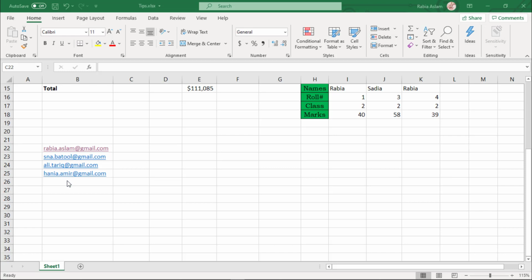Now, if you start typing the name from the email address you are provided with, like I am typing Rabia Aslam, and when I move to the next cell in this column, the flash fill automatically detects the pattern that I am getting the names from these email addresses that we are provided. So it automatically provides you the options so that you can pick it from here rather than typing.